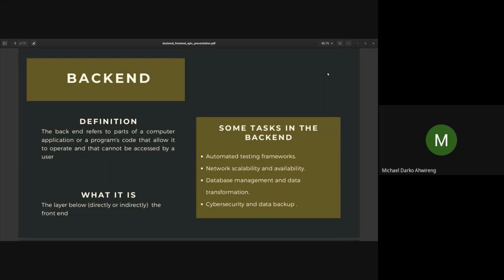So to have a clearer picture, what exactly is the back end? Simply, the back end is a layer. Those of us who like pizza or wafers, we would say back end is one of the layers, and usually the one beneath. So the toppings, we might say, are the front end, and then the bread-like structure beneath would be what the back end is. So simply, the back end is a layer that is directly or indirectly below the front end.